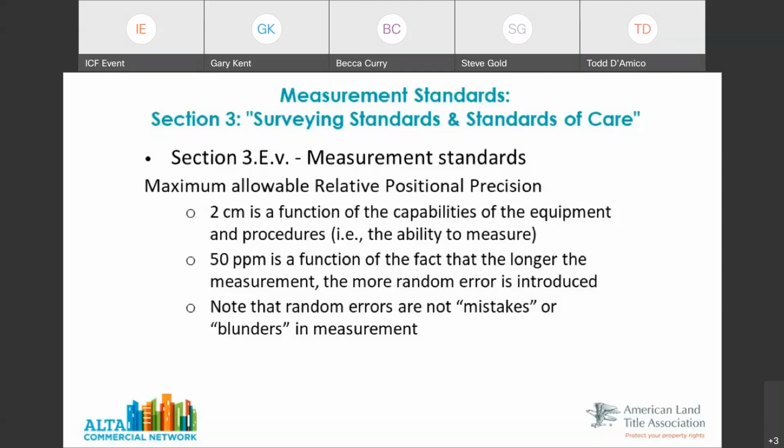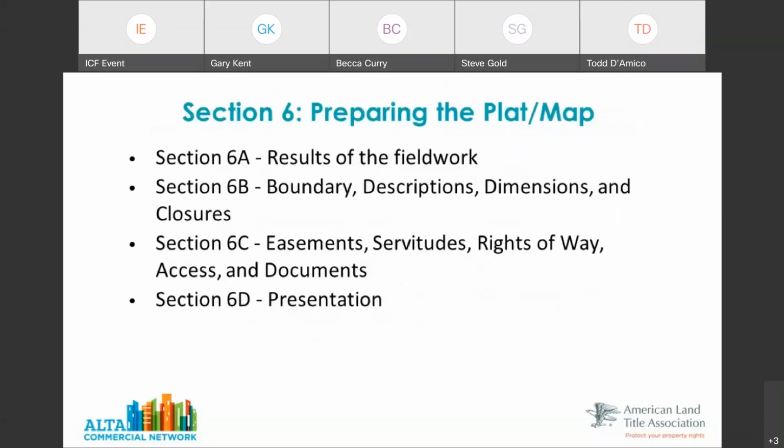And so we have this kind of compromise, which is probably a function of a compromise between economics and a normal standard of care. What are people willing to pay for, and what is an acceptable amount of uncertainty in those measurements? And again, we're talking about random errors. They're not mistakes. They're not blunders. These are just things that exist in the measuring world, whether it's surveying or any other measurement.